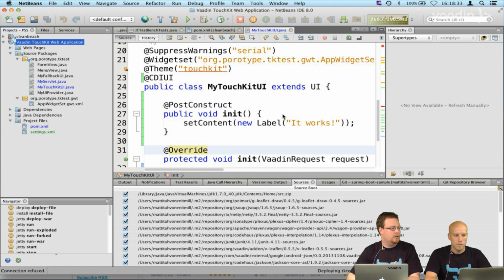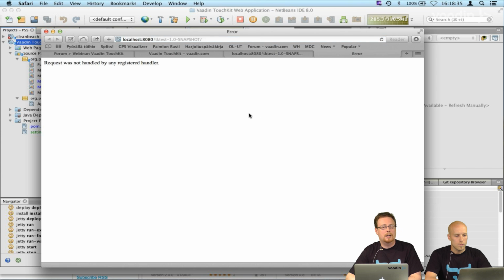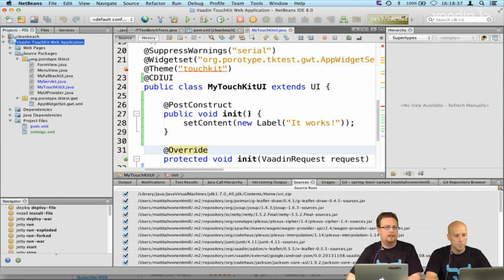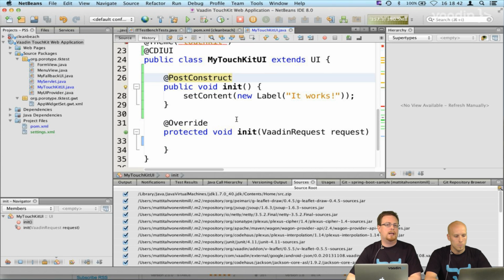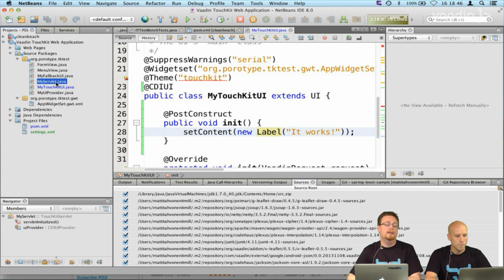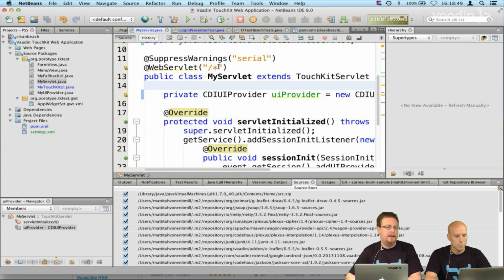But as you can see in the code, we extend the normal UI class. It's just a servlet that needs to be changed, basically. We need a CDI UI provider because that's what scans the class path for the CDIUI annotation and actually makes sure that our UIs become managed beans.